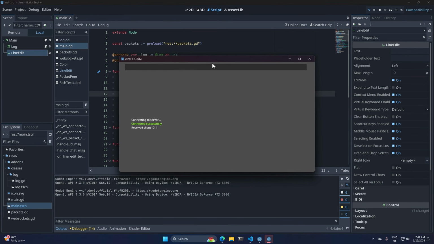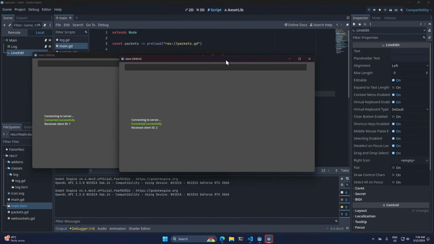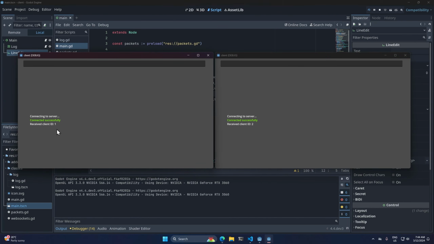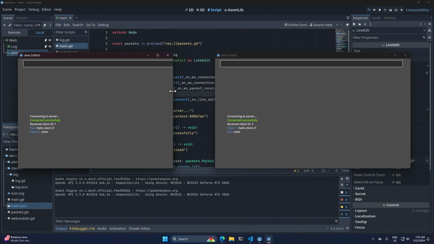We can see here on the left, we have client ID number 1. So we're actually receiving our ID properly. And then on the right, likewise, we're receiving our ID message correctly and interpreting it as such. Let's go ahead and send a message from client 1. And we can see from the perspective of client 1, it just says you said hello client 2. And from the perspective of client 2, it says client 1 said hello client 2. We can go ahead and say hello back. And we have a working chat room now.